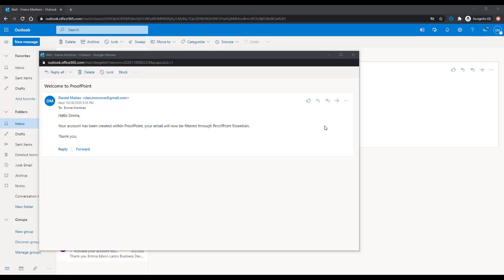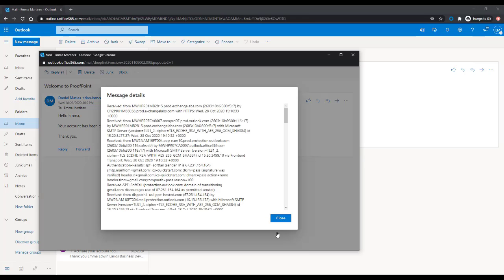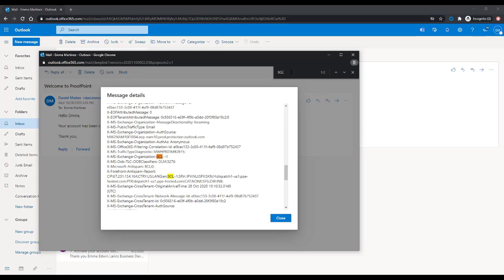If we pull up the headers for this email by clicking the ellipses, View, click View Message Details, there are a few things we want to look for. By pushing Ctrl F, the first one being SCL value, this should appear as a -1 to let us know that the email bypassed Office 365 email filtering.